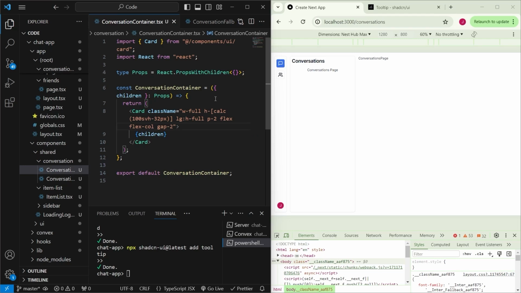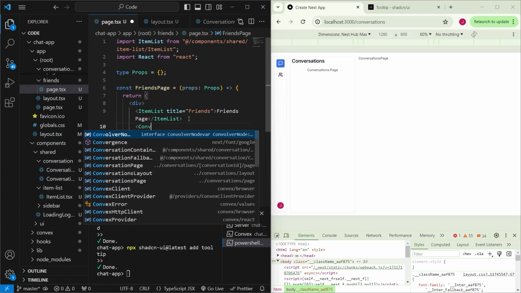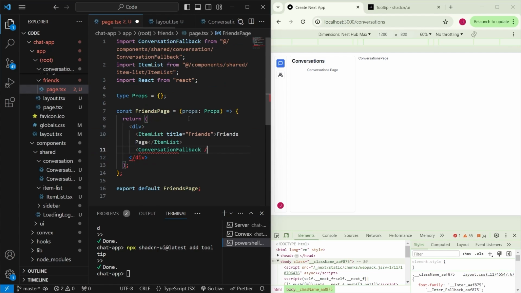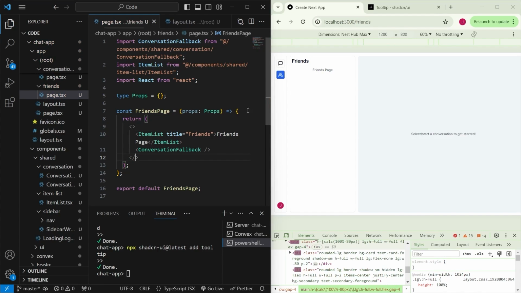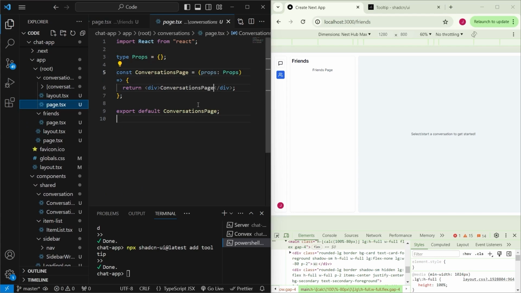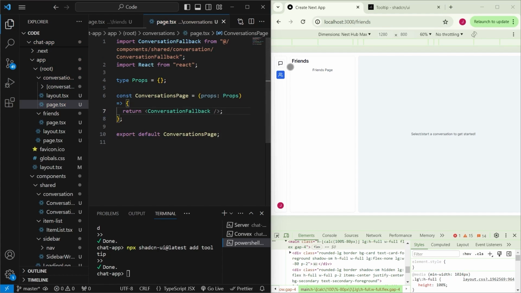So we both have the ConversationContainer for when a conversation is active and a fallback for when there is no active conversation. So obviously we want to render the fallback inside friends page.tsx. So we'll go over here and say ConversationFallback and save that. And these divs again should be fragments and save that. And we see that we have the fallback rendered over here. We'll do the same thing inside the conversations page.tsx. So we'll remove all this and render ConversationFallback. So we see even on the conversations page, we have that.